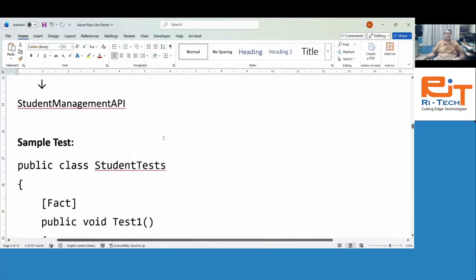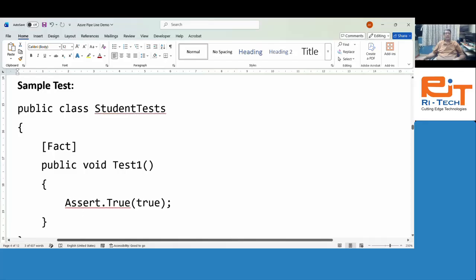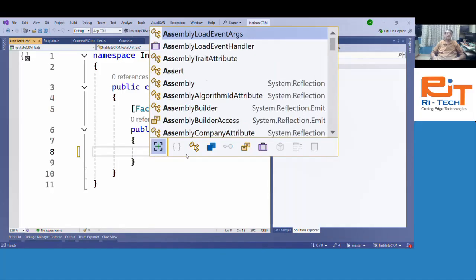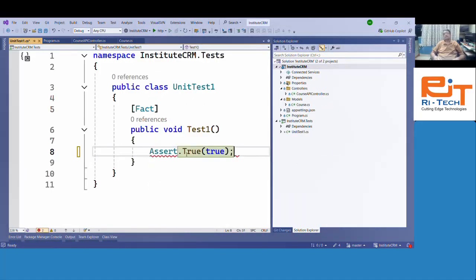Now we can write some code in a test, but right now I'm not writing any testing logic. I'll just return the true. Assert dot true. So when we return assert dot true, it means testing is successful.